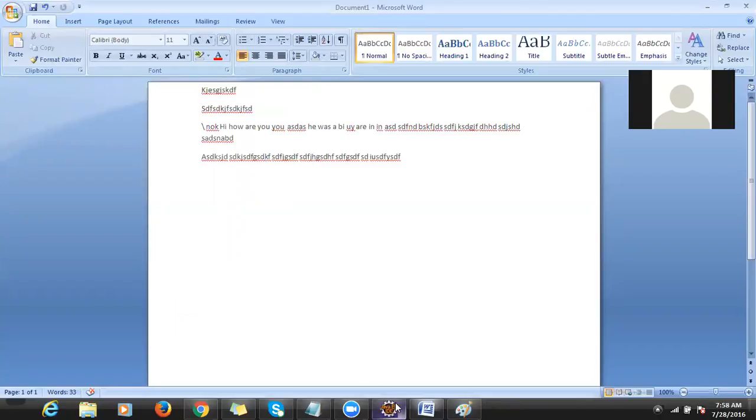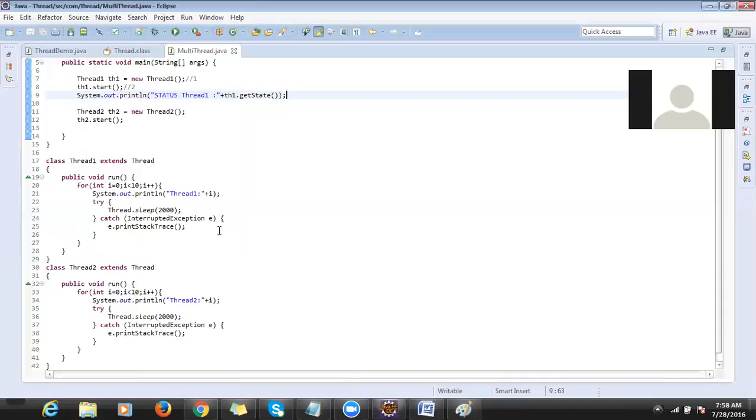So here also we have a priority concept. How to give a priority or how to read the priority of a thread? There are basically 3 priorities: 1, 5, 10. 1 is low priority, 5 is medium priority, and 10 is high priority.